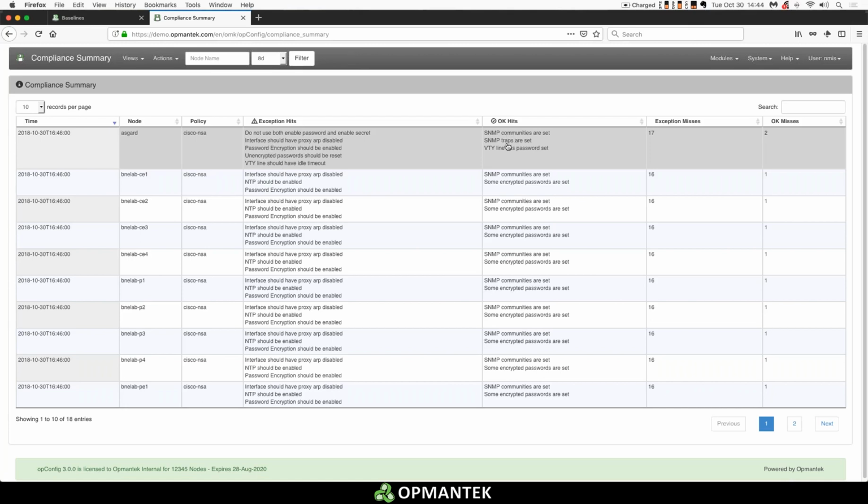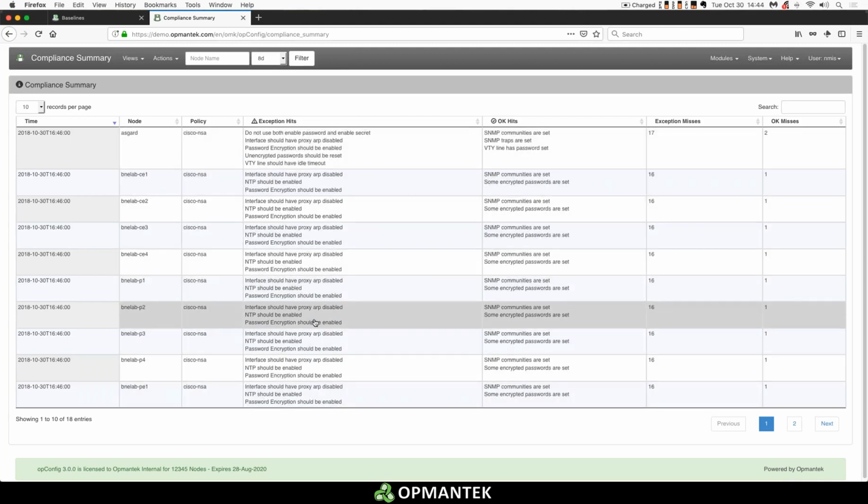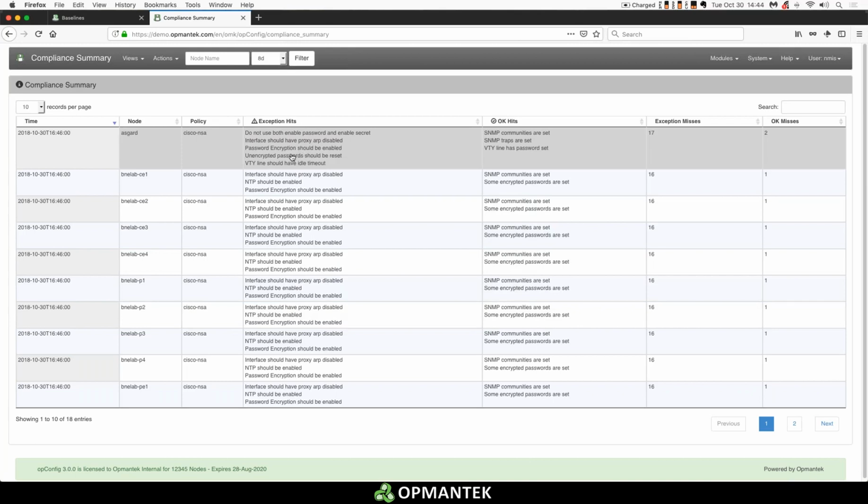And then what we call OK hits. These are things that are supposed to be there and we found there. These things that are okay, these are the things that you expect to have that are there. But you can see that we have a full breakdown on all of our devices here, based again on this Cisco NSA policy set that's been installed.